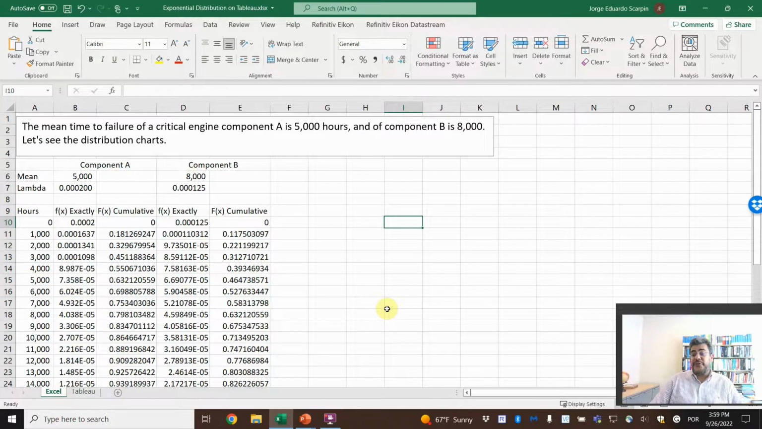So let's come here. So here is our Excel file. It's also free, and the link to download is in our video description. So the mean time to failure of a critical engine component A is 5,000 hours, and of component B is 8,000 hours. Let's see the distribution charts. So here we have the calculation, and we have the formula to do it on Excel, much easier than Tableau. Tableau is very good for graphing, not for calculation. For calculation, you need some programming and so on.